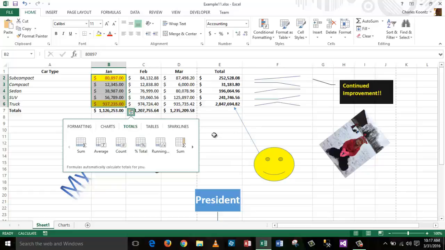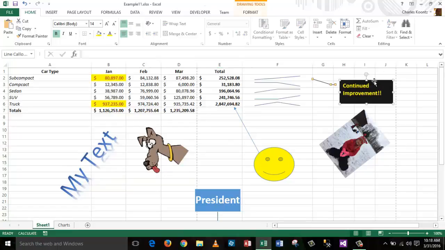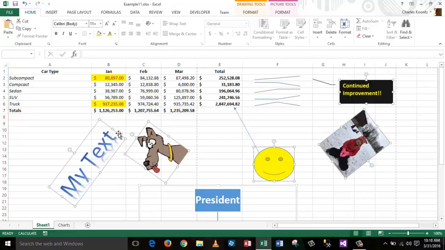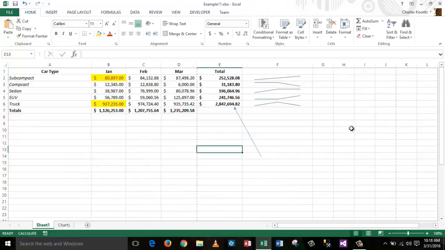All right, I think I am now left with how do we print. Okay, so I'm going to get rid of some of this stuff that is going to be in the way. So I'm going to control click on a lot of these graphics and attempt to get rid of them with one right click and cut. Okay, so they're all gone except for that guy. Now he's gone.